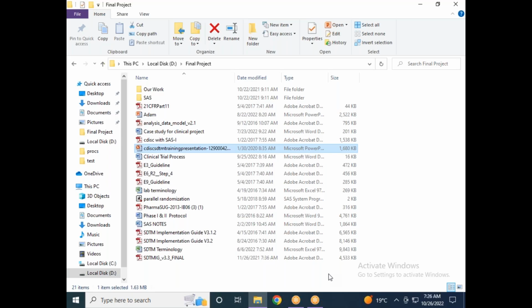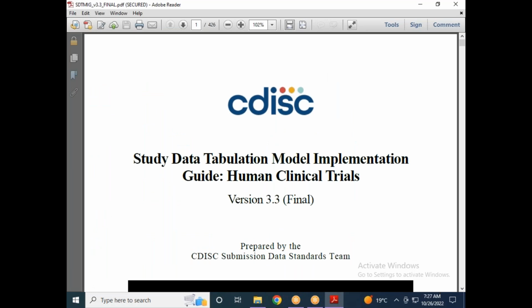Now, what are the important domains we generally use in real-time scenarios? I will explain those domains. Whenever you are creating an SDTM dataset, you have to add the important variables. Suppose I have created a demographics dataset. As per the CDISC standard, what information am I supposed to present in this dataset? That is important.